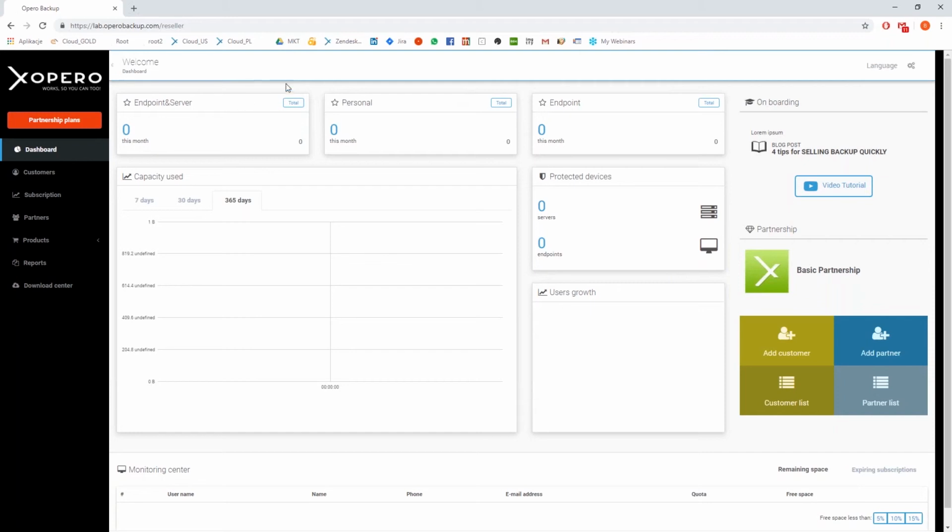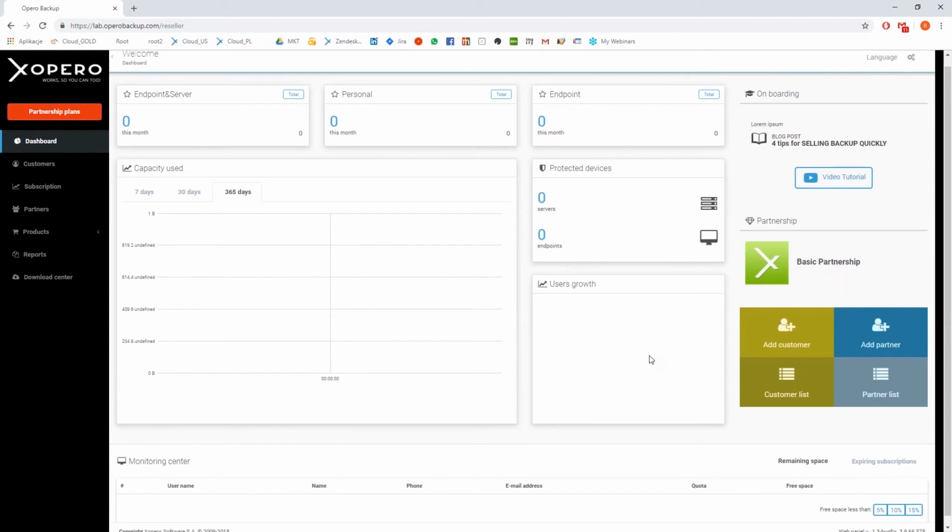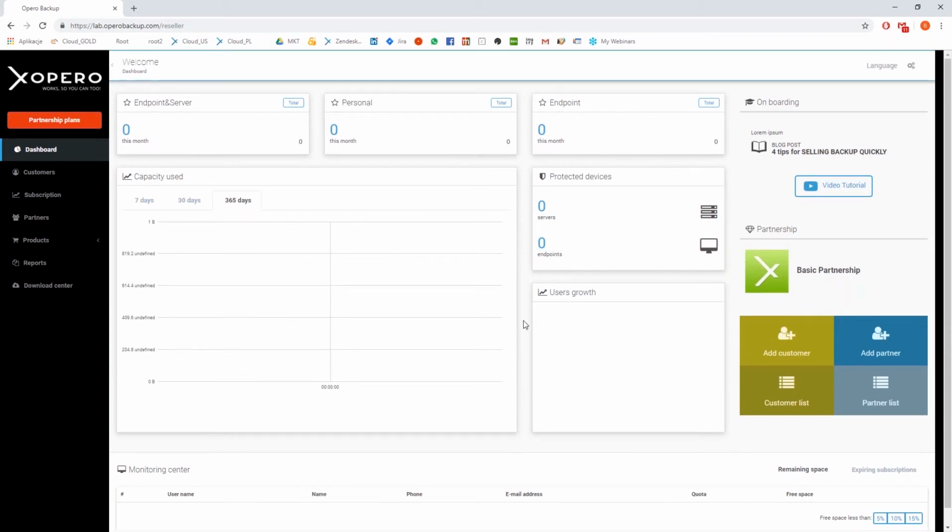On the dashboard, you can see some really important information from your point of view, related to how many licenses of a given type you have already sold, how many devices you protect so far, what is the total capacity used to protect your customers in a given period of time, let's say 7 days, 1 month, or 1 year, and how the number of users is growing since you started cooperation with Xopero.